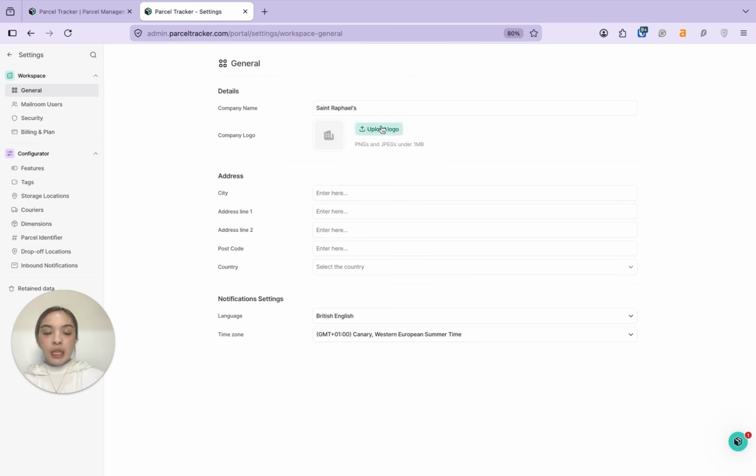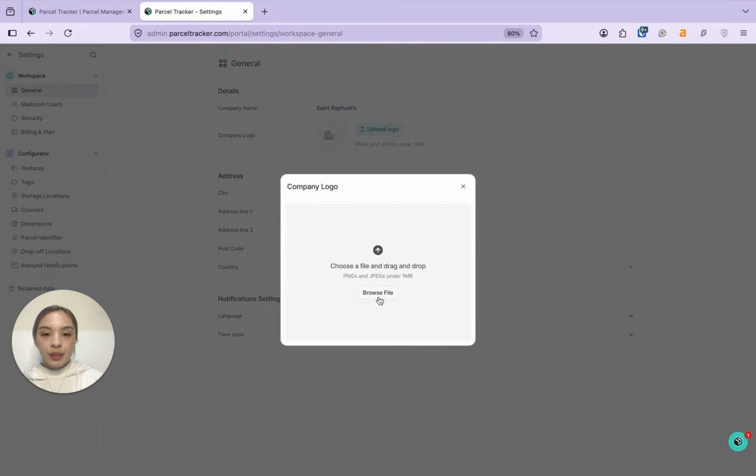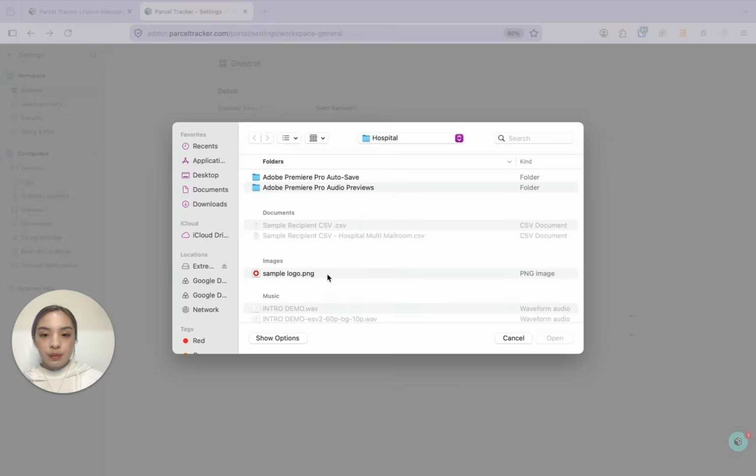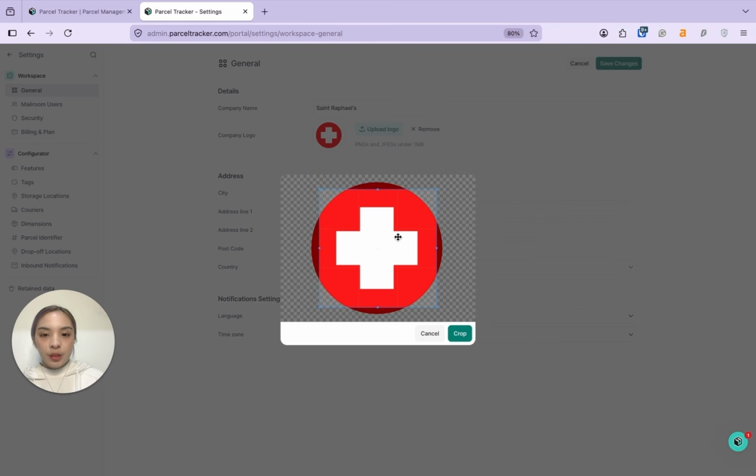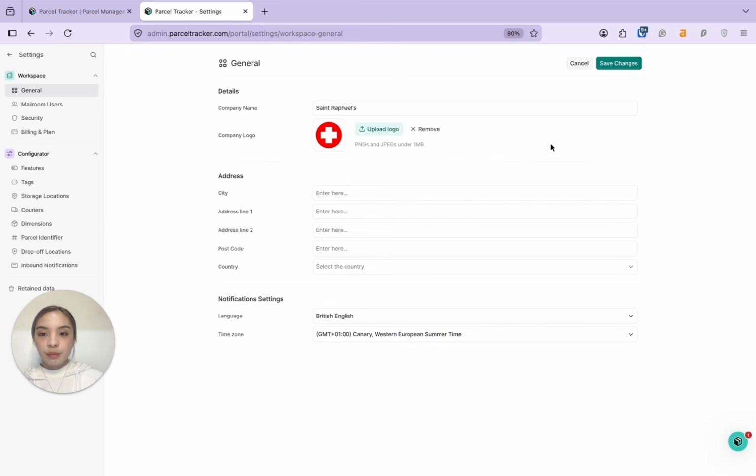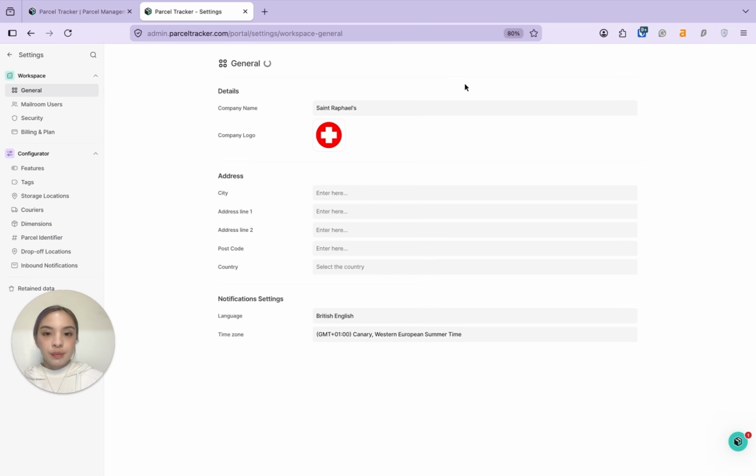To edit your company name, just enter the new one, and to upload your logo, click on Upload Logo, select the file from your device, crop the image as needed, and when you're happy with the changes, click Save Changes.